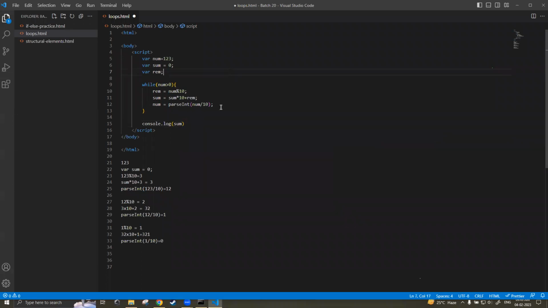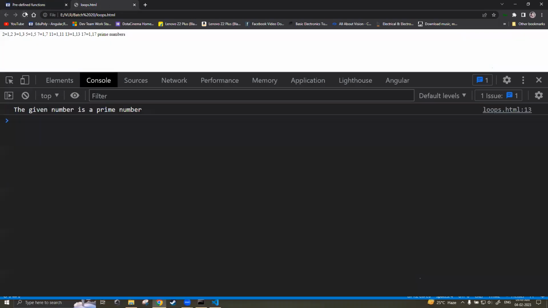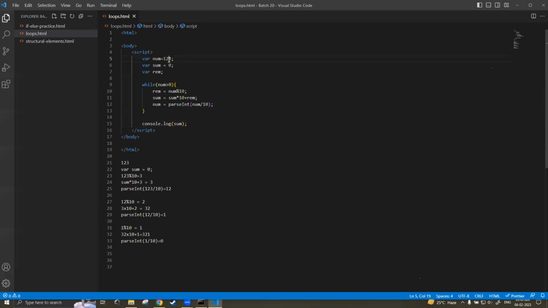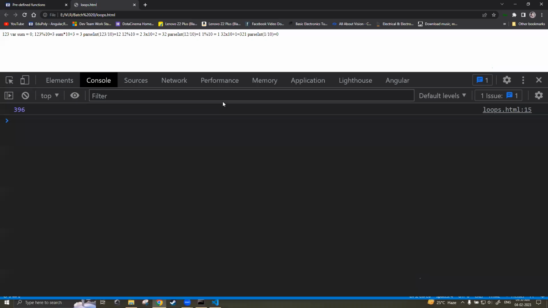So after this while loop is complete, we just need to print the sum value, console.log of sum, because sum contains the reverse of the number. So that's why we need to print the sum. Now let's check this. Control S, go to the browser and reload. So we got 321 reverse. Let me put here some other number. Let's say 693. So the output should be 396, isn't it? See this, we got 396.